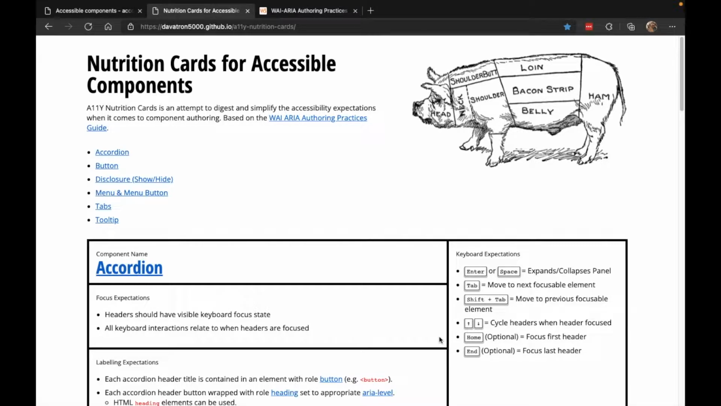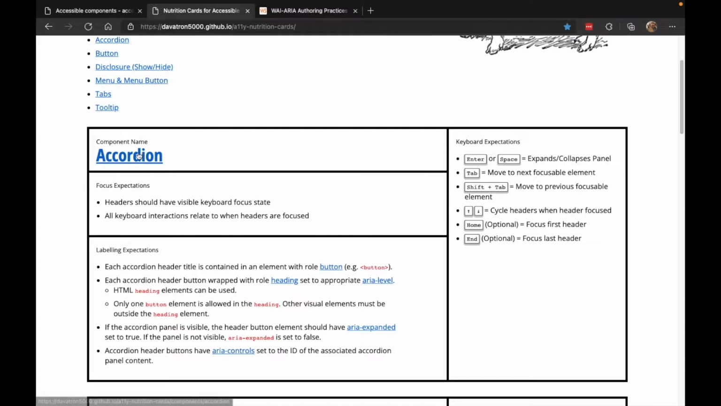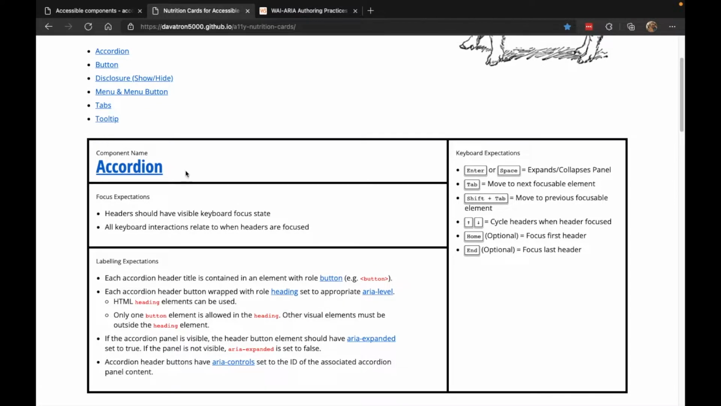Hey, I wanted to create a quick video tutorial to go along with my latest blog post. If you haven't seen it before, this is Dave Rupert's nutrition cards for accessible components. Basically, when you're making some common components, it gives you the expected keyboard behaviors, focus expectations, labeling, and what elements you should use in order to make it as accessible as possible, rather than just using a bunch of divs with click handlers, which is sinful.